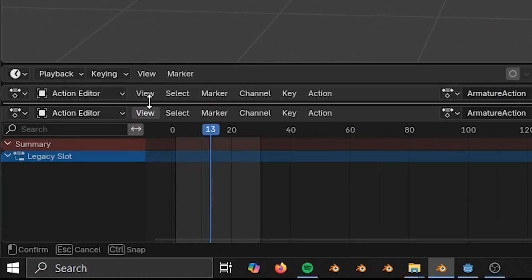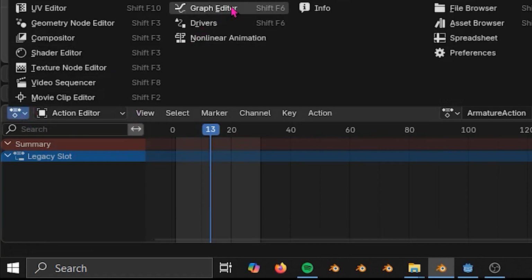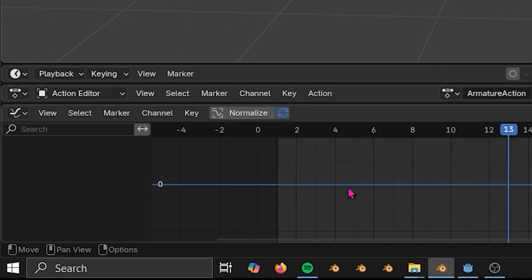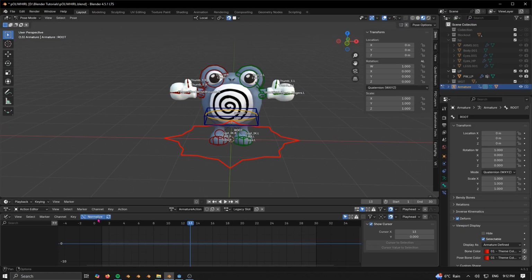And then we want to drag out the last one, which will be the graph editor. You might choose to use it, you might choose not to use it. And right away I will hit normalize.